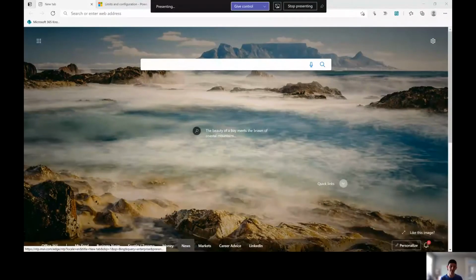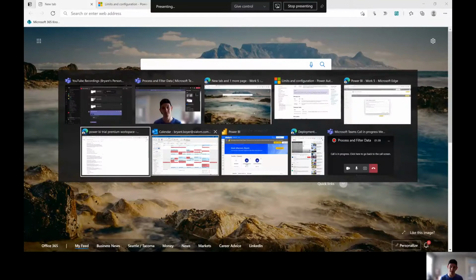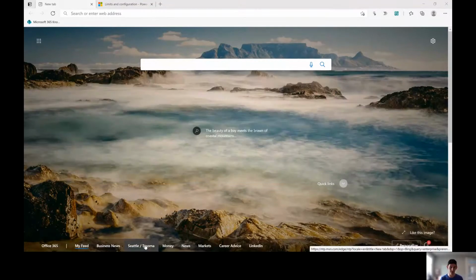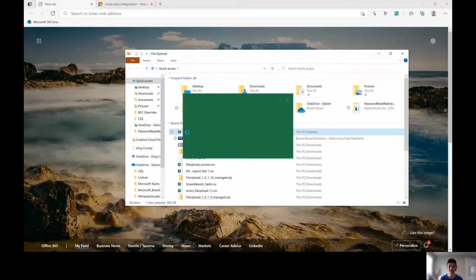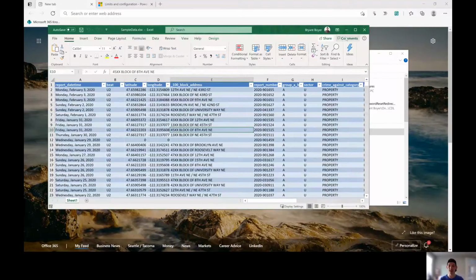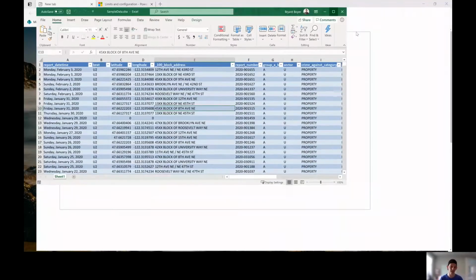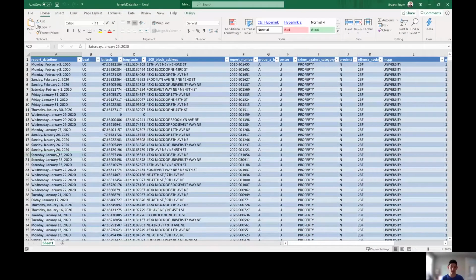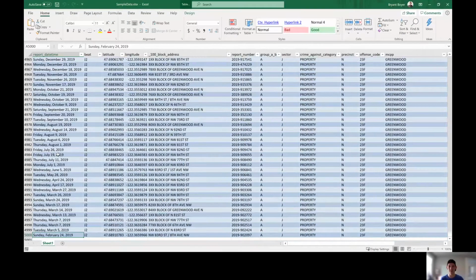So let's hop in. To start, let me open up my sample file. All right, I've got a sample Excel file. Okay, it's here, got it in Excel. It's got 5,000 rows to it.